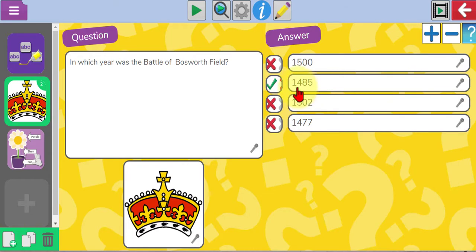I could have more than one correct answer in here, so I could be saying tick the multiples of 7 in this table, and we could have 6 possibilities and 2 of them might be multiples of 7, so it's not just a single answer.